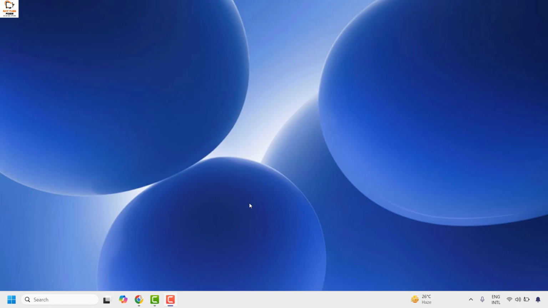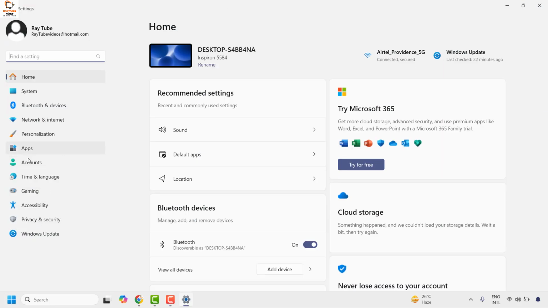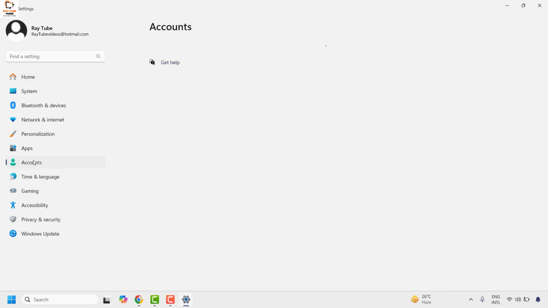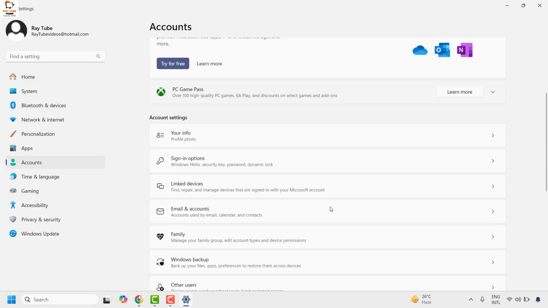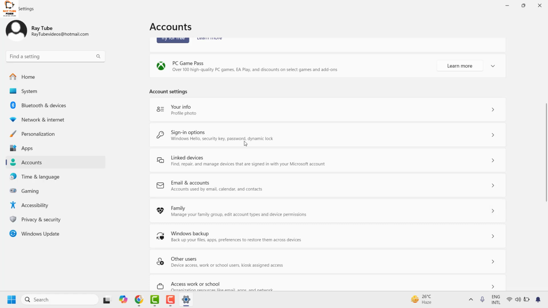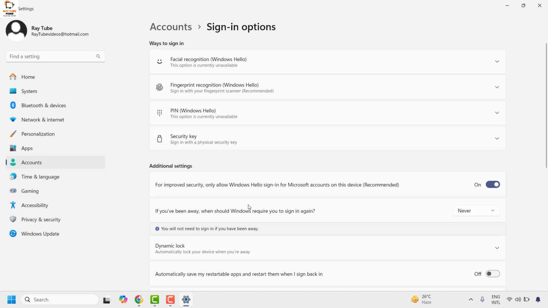Now, to enable the password option, what you will have to do is right click on the start button and then click on settings. Once you are on the settings, you will have to click on accounts from the left hand side, and then on the right hand side you will have to scroll down till you find the sign in option. Once you have the sign in option, you will have to turn off the option which says for improved security only allow Windows Hello sign in for Microsoft accounts on this device.